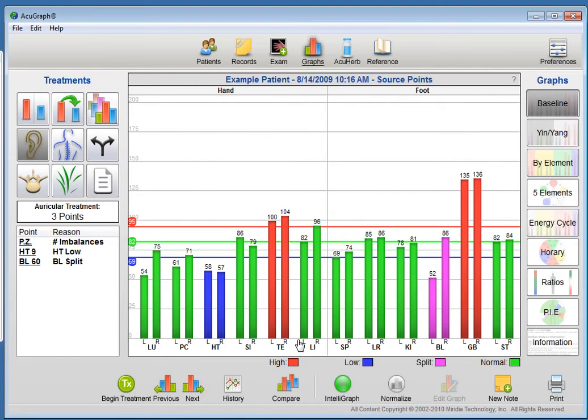One other thing that we'll show on the graph is over here in the treatment section. And I'm going to go ahead and click on the baseline treatment for now, the basic treatment. When I roll over a treatment point, it turns the corresponding bars on the graph a highlighted color to show that it will address that imbalance. So for example, I see heart is blue because it's deficient. But when I roll over it with the heart 9 point, then I see that heart turns yellow to show me that heart 9 will address the heart deficiency. And so on, triple energizer 10, and I can go through and I can turn each one of these yellow.